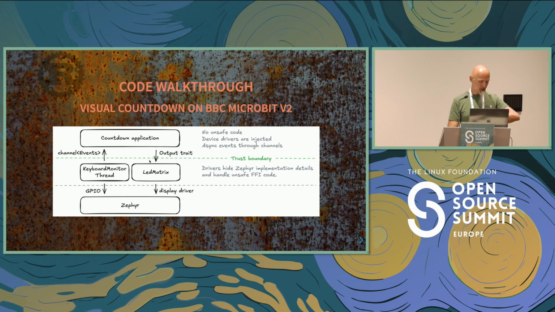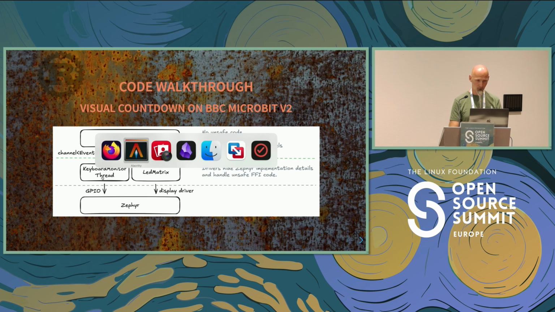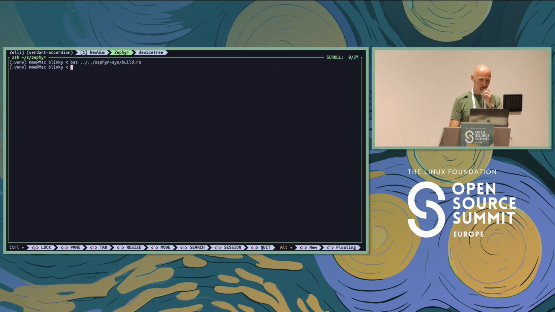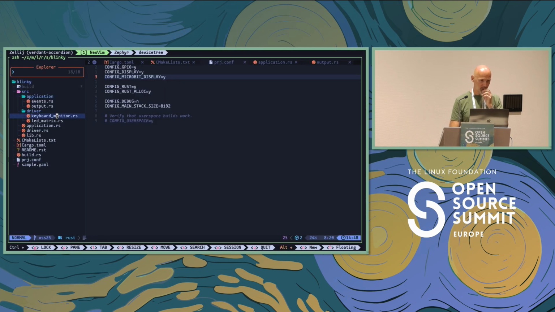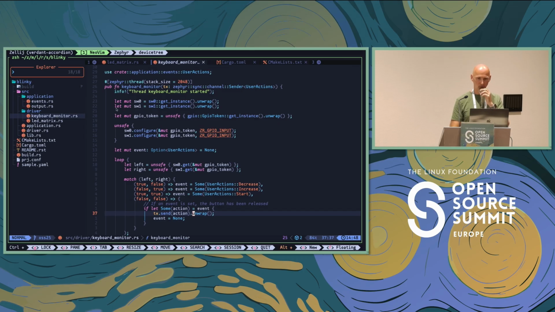And yeah, we're good in time, so we can also have a quick look at my keyboard monitor thread. Going back to the keyboard monitor. We have seen the receive side of a channel. Here the keyboard monitor gets injected the transmit side of the channel, so it's able to send, here in line 39, some events to the application.